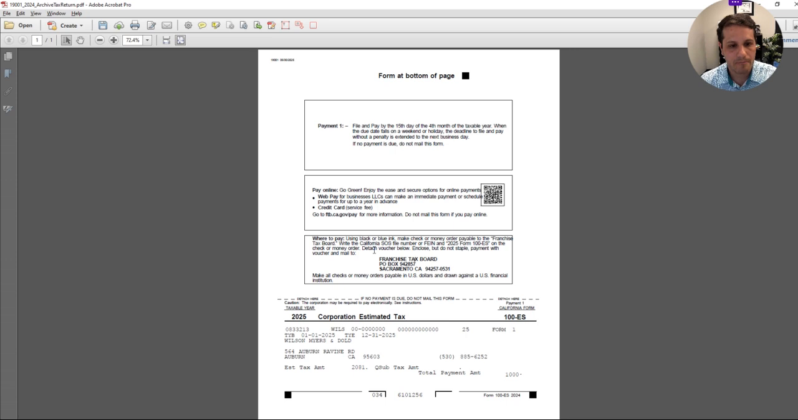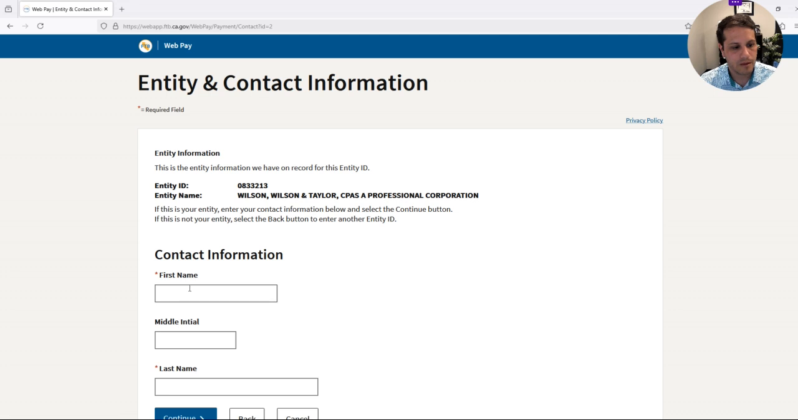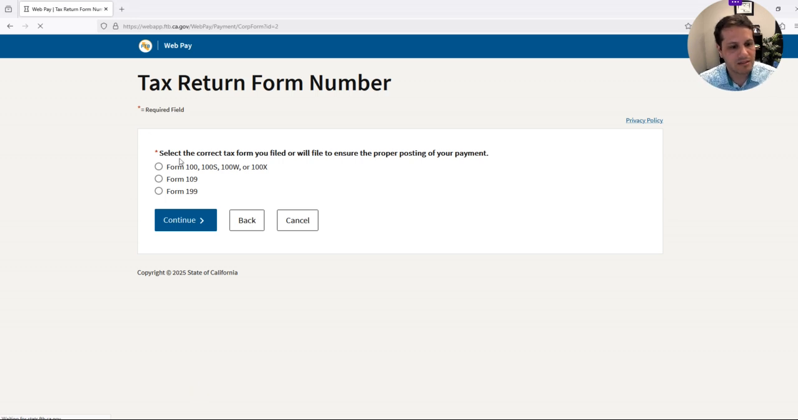Here is an estimated tax payment voucher, and the California S Corp number is shown right here. If you are being taxed as an LLC, the number should be showing up right here. So we're going to take this number and put it in here. Next, it wants the name of the person making the payment.